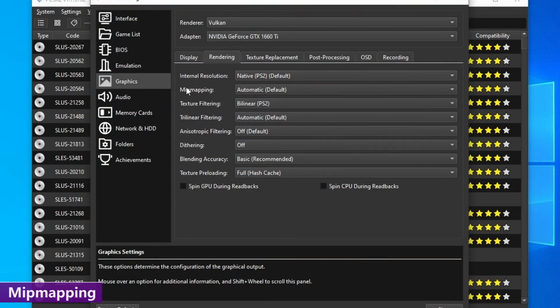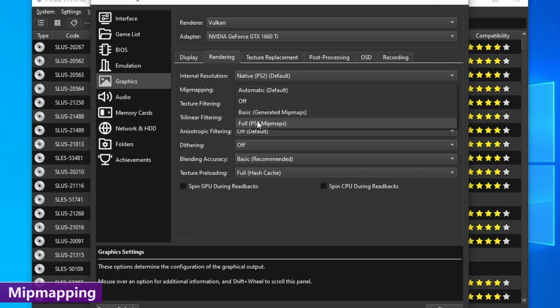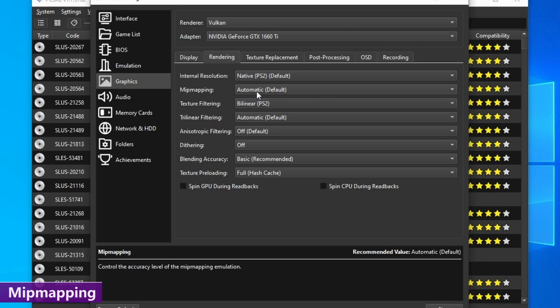Mipmapping is way too complicated to explain for this video and it would just take way too long. And it's not really a visual enhancement option, it's more of an accuracy option. So the higher you set it, the more accurate it's going to be, but the more resources it's going to eat up. But I definitely recommend leaving this on automatic, as some games need one of these to be set specifically. So leave it on automatic and let PCSX2 do its thing.